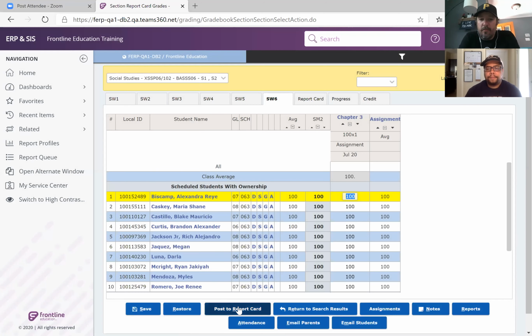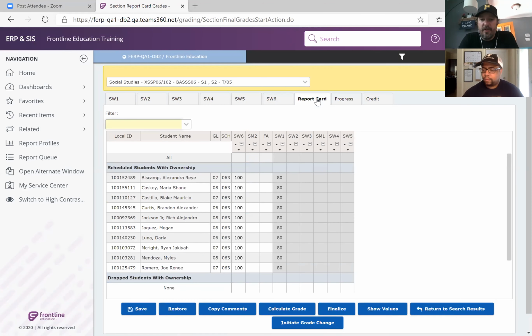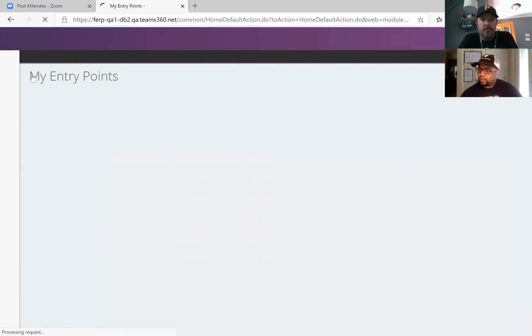But this post a report card button is where you're going to go when it's time for you to post them. Post and then finalize. Then under the report card tab is where you'll do the finalizing of your grades. It's pretty user friendly. And then remember, anytime you're going to put comments in or anything like that, you want to save them. So that's where we're going to go if we want to finalize our grades for the report cards.